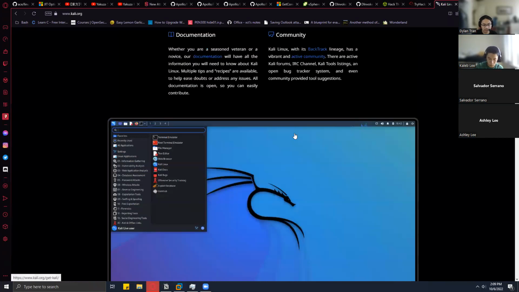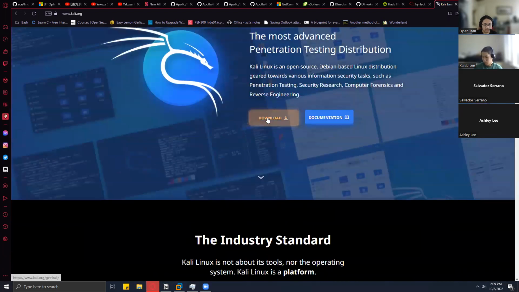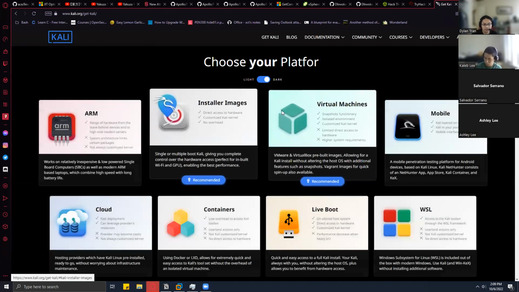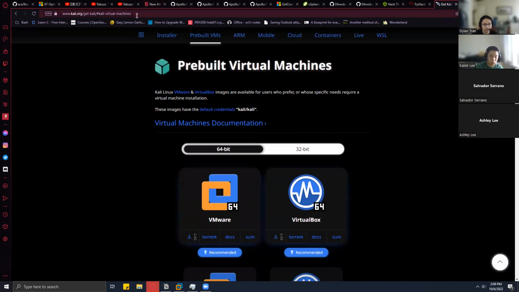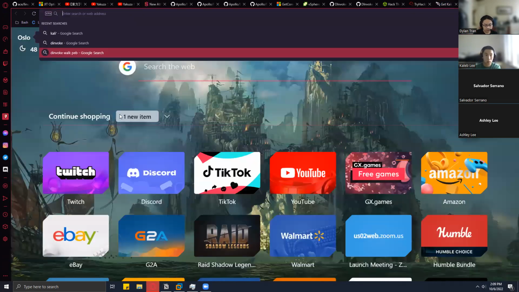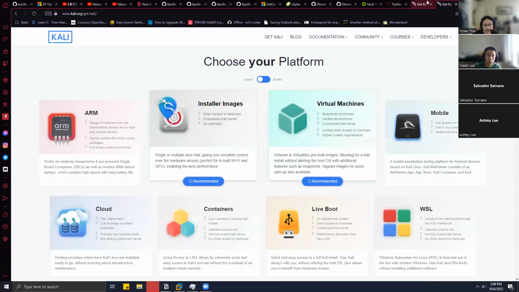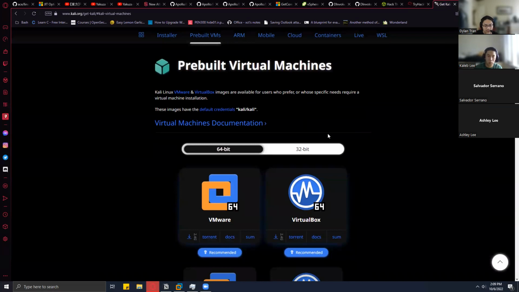So to download Kali, all you're really going to have to do is just click the download button on the website, and you have the options between images or VMs. We're gonna stick with VMs. So you go to the download. I'm pretty sure if you just type download Kali, it'll automatically link you to here. Then you just hit the VMs.